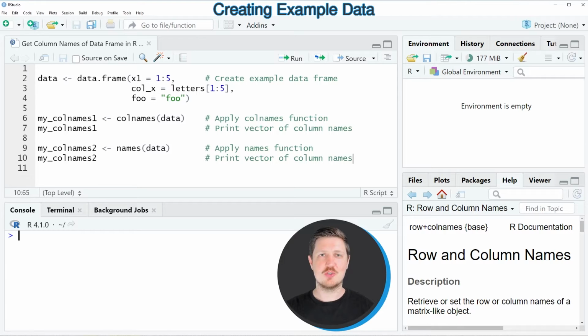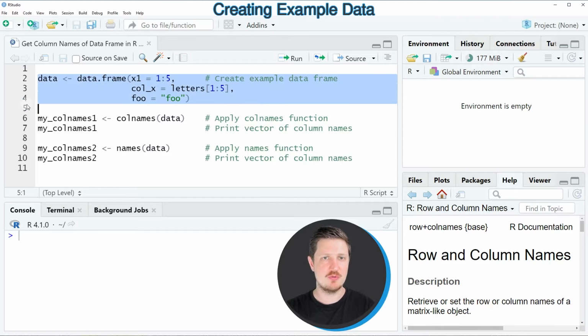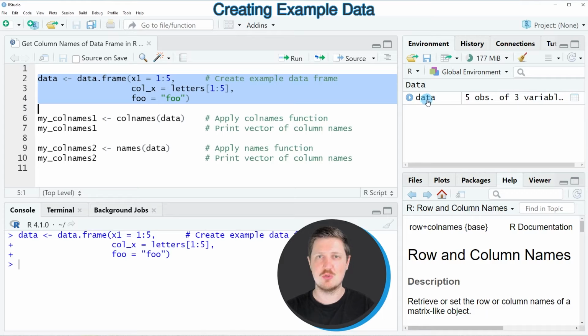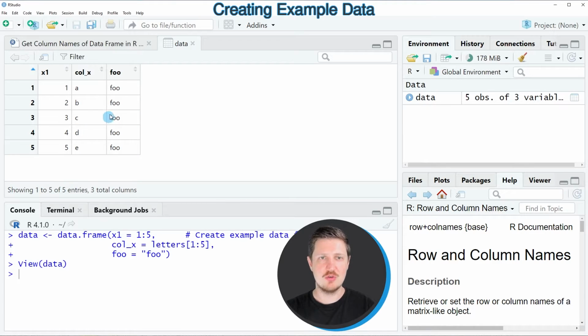In this video I will show you two examples, and both of these examples are based on the data frame that we can create with lines 2 to 4 of the code. So if you run these lines of code, you can see at the top right of RStudio that a new data set is appearing, which is called data. And if we click on this data frame, a new window is opened, which is showing the structure of our data frame. So as you can see, our data frame contains 5 rows and 3 columns. And these columns are called x1, colx, and foo.